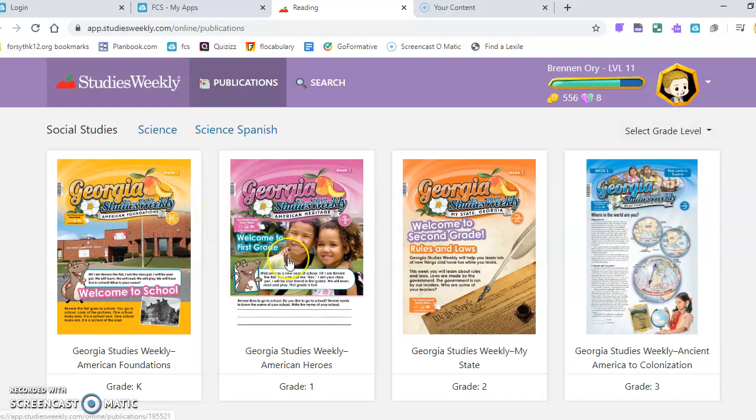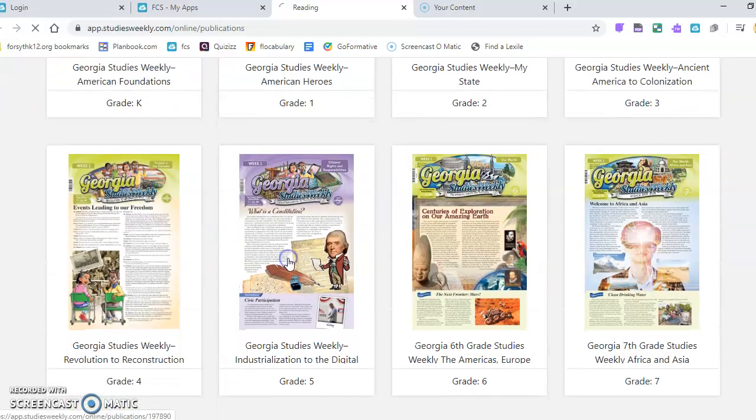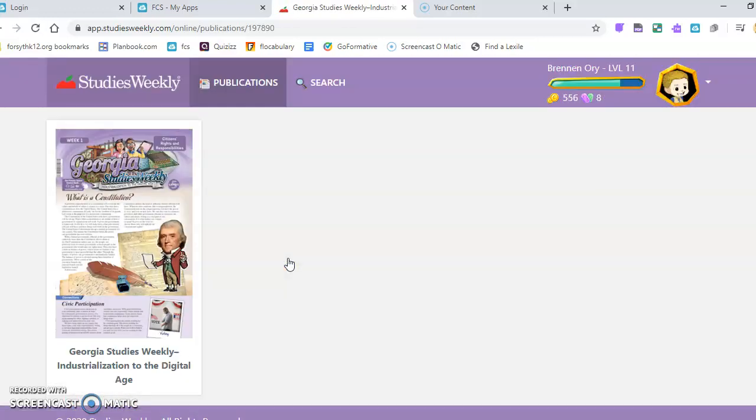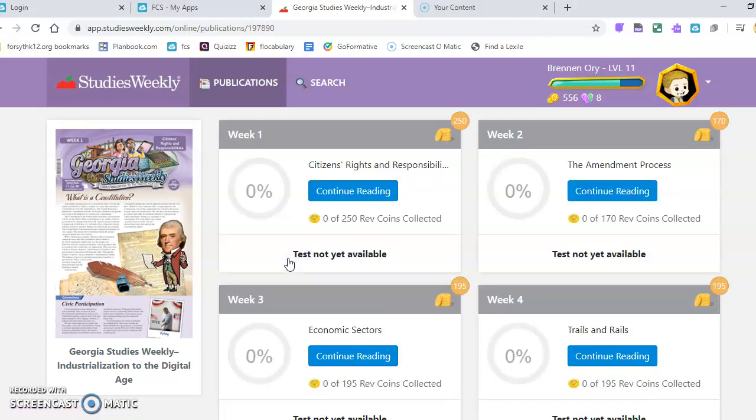Once again, this week is week 29, so make sure that as you search for it, you are in the correct week. First, you go to 5th grade, and then you'll scroll down to week 29 and take the test.